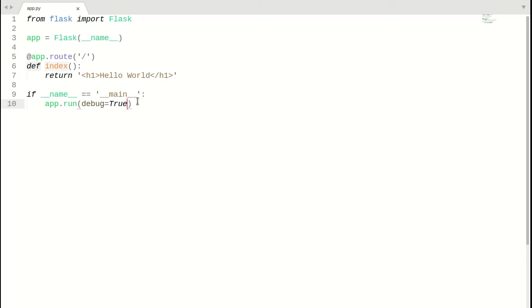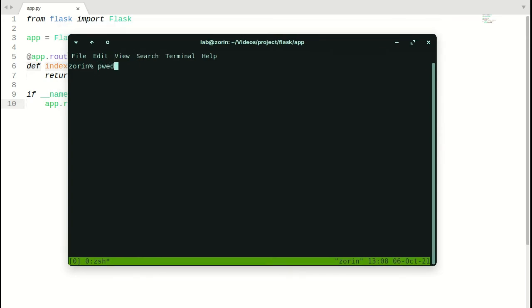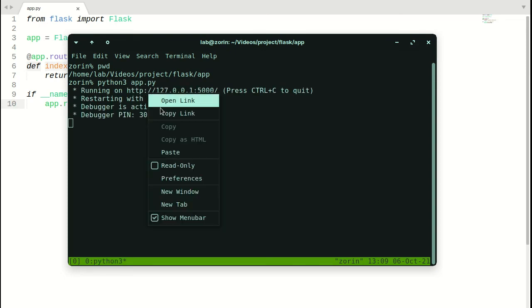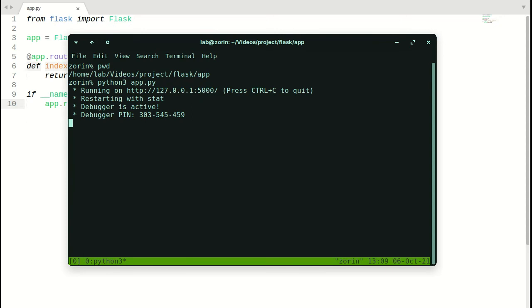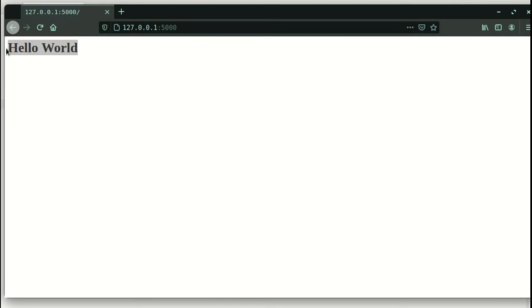Okay, so now I won't run this in my text editor. I'm going to open it up in my terminal. So I'm going to open the path in my terminal. You can see I'm in the same directory where I have that Python script. So you can just say python3 app.py, and you can see it is up and running. So we can copy this URL, open up our browser, and then paste and go. You can see, wow, we have hello world. It is really amazing.